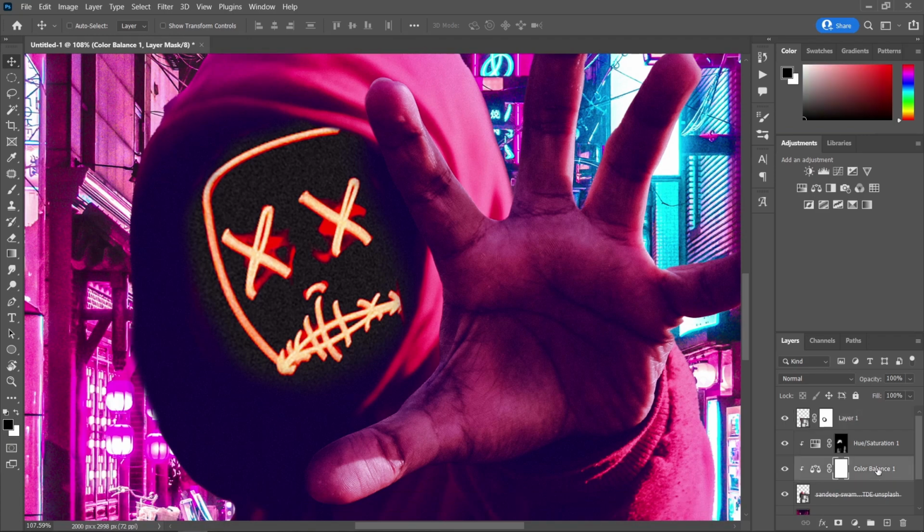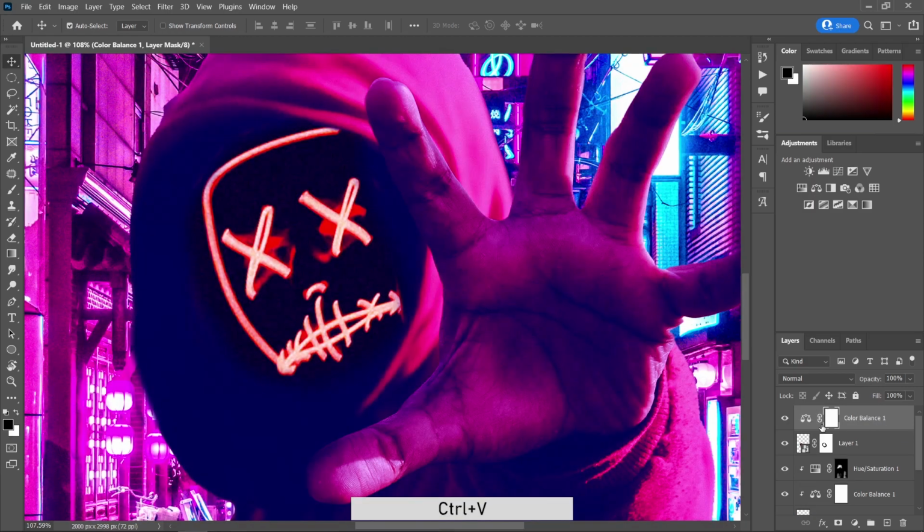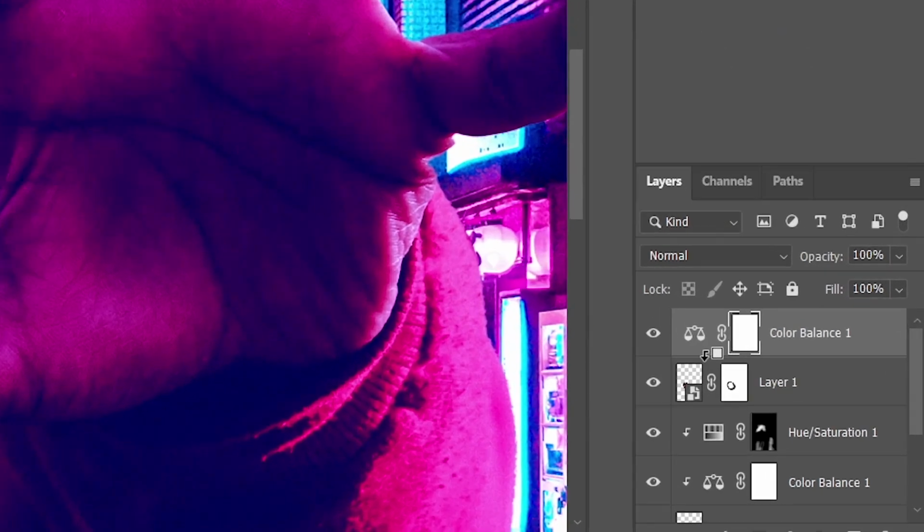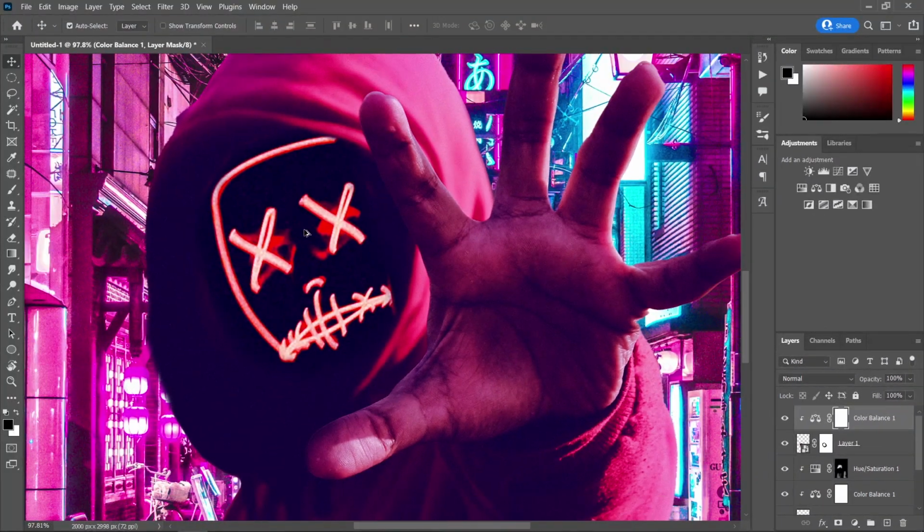And then let's add the same color balance adjustment layer. So let's click here and press Ctrl C to copy this. Let's click up here and let's press Ctrl V. Let's hold the Alt key and click in between these two layers to create a clipping mask.